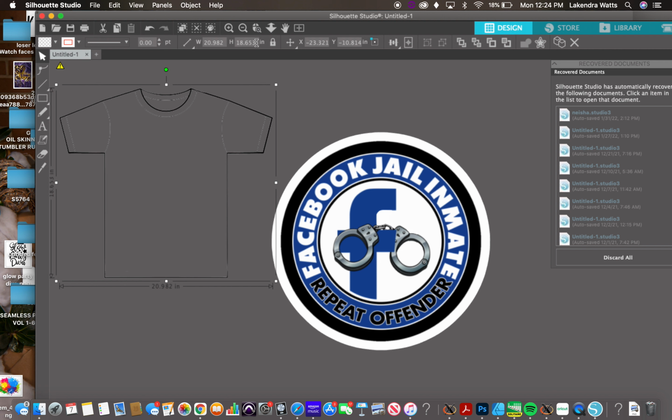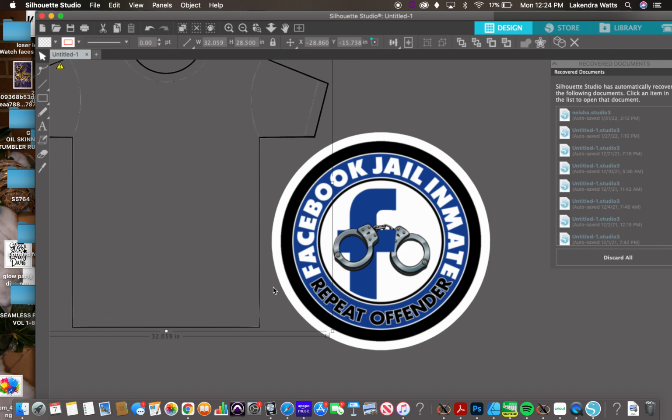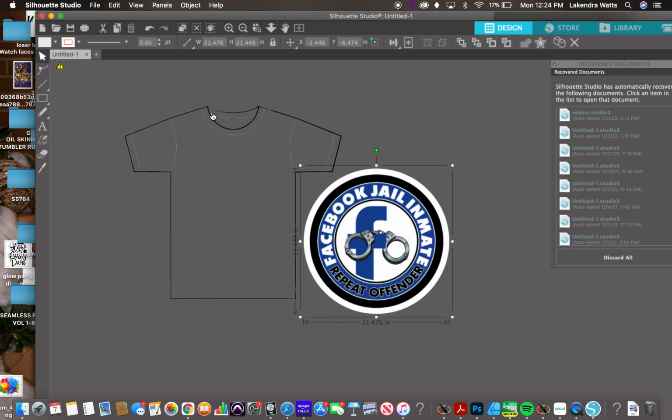So the height, I usually just fix the height and the width fixes itself. So the height of just a small shirt would be like 28.5, I think that's what it is. Okay, and click enter. Okay, so now after you have the size of the shirt that you need, you want to come and you probably want to make it a little bit smaller than this. Hold on. Okay, this is a good size.